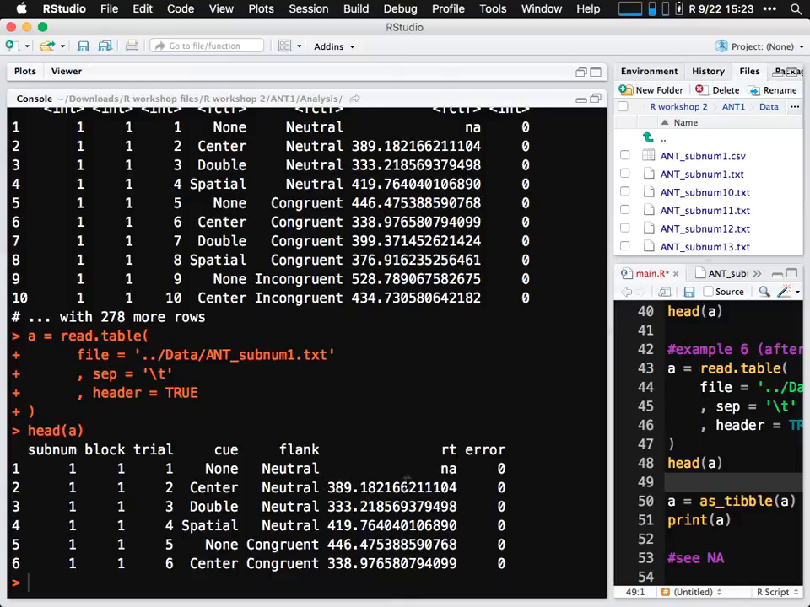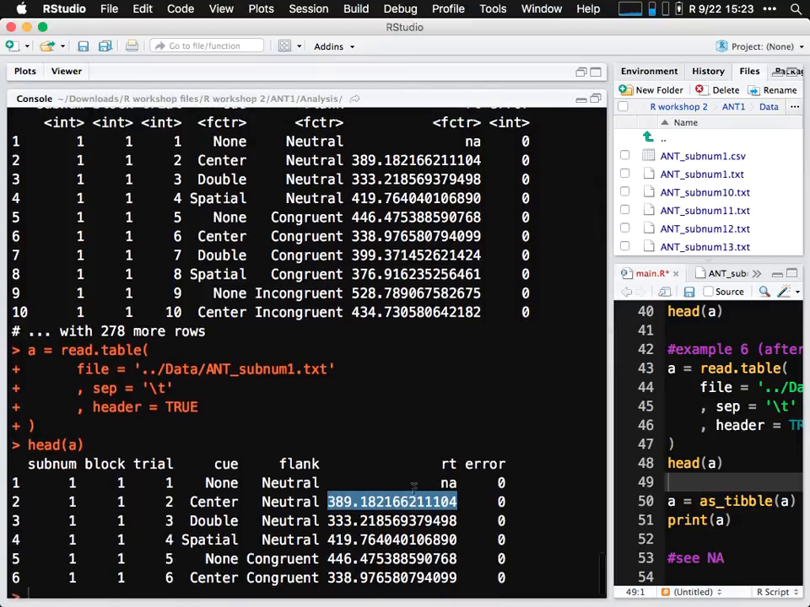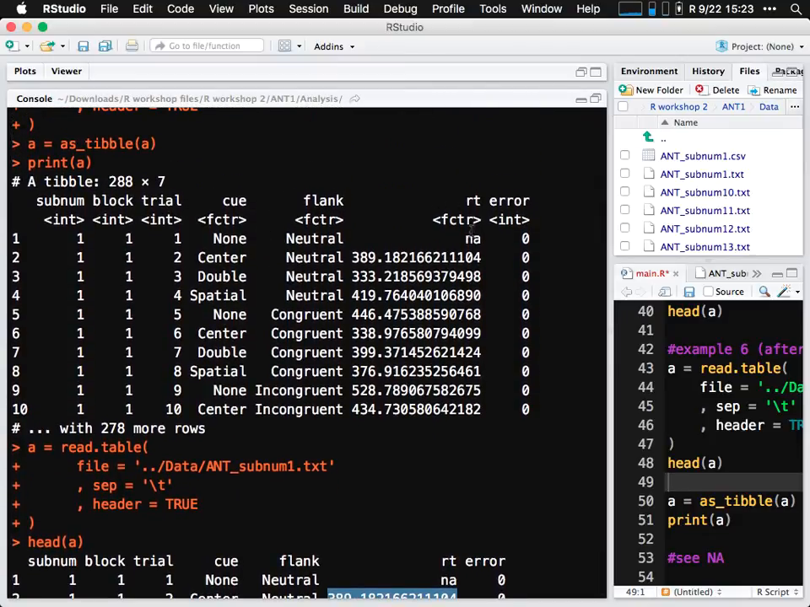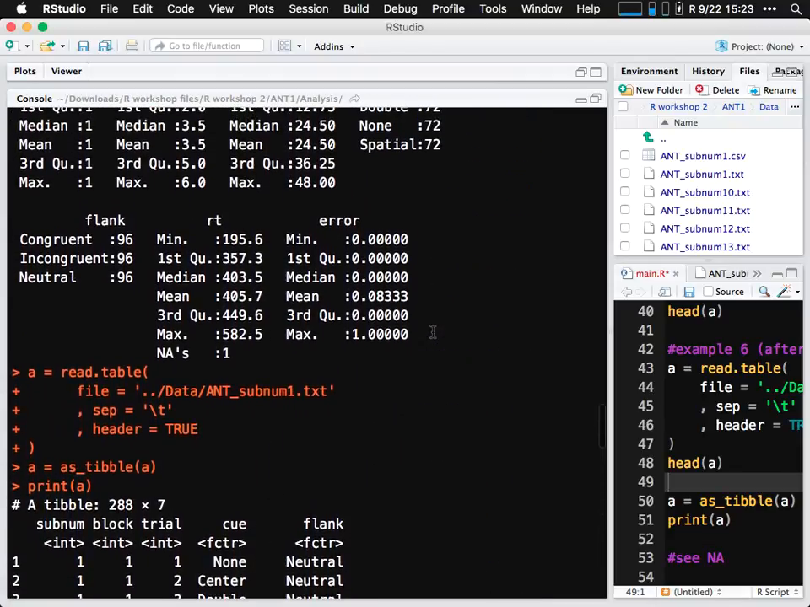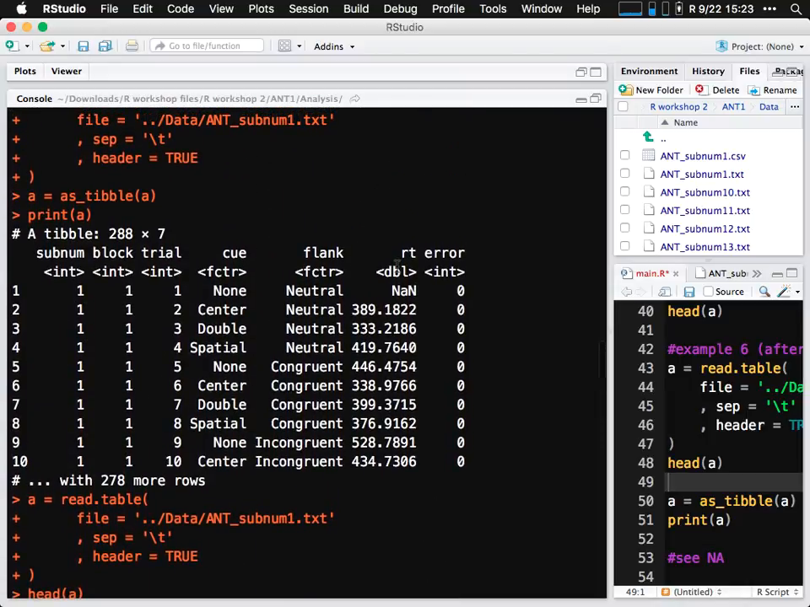But you can already see, even if we were just to look at this, that something has gone wonky here because it's showing a lot more digits than we're used to. Looking at the tibble representation, we actually see that RT is now a factor column and not a number. It used to be a double.